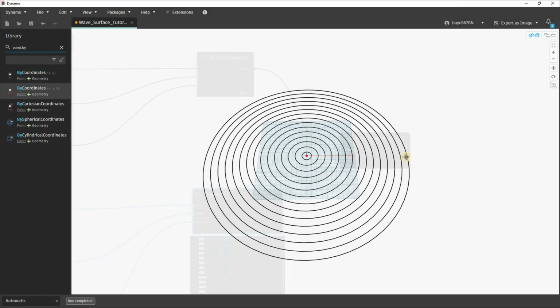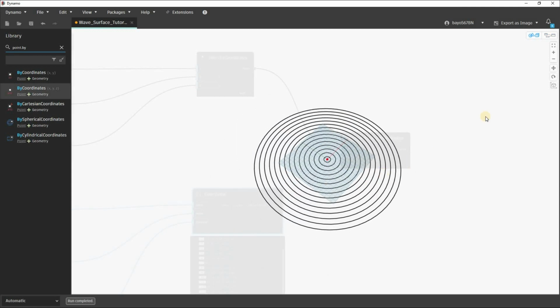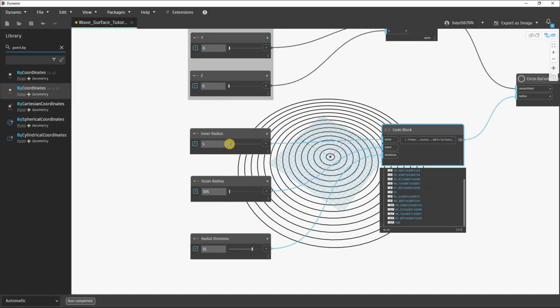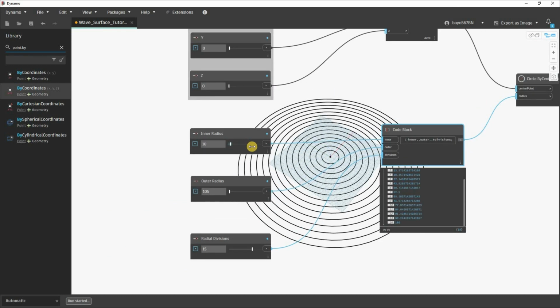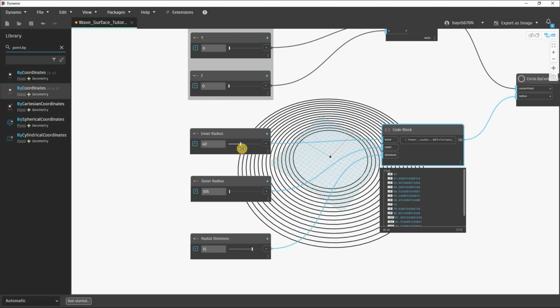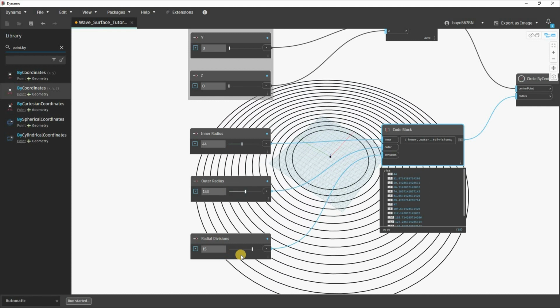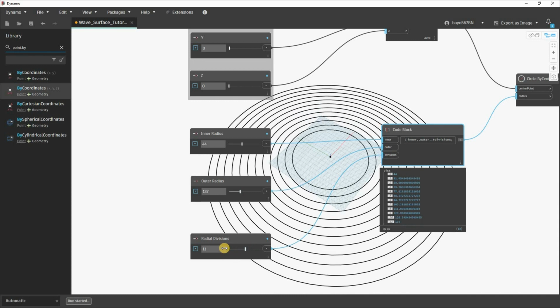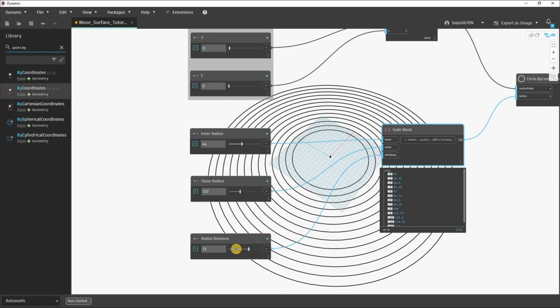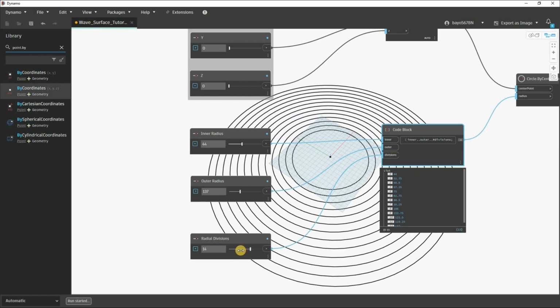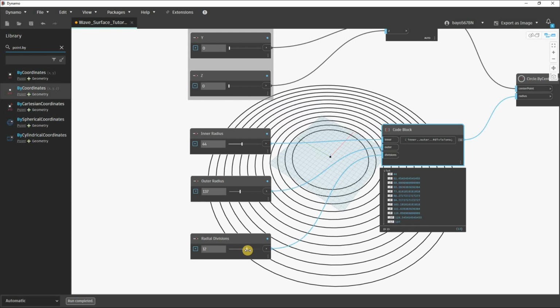So as you can see now, we have a few circles on our screen, and we can go back here and play with the numbers and the parameters. You can see that, and then the outer radius, we can play with that as well, and we can also play with the divisions. So it's always good to flex your script to make sure no errors occur. As you can see here, everything works pretty well.